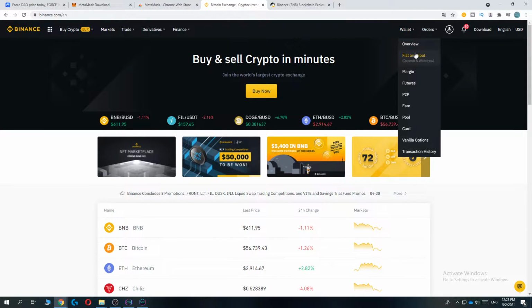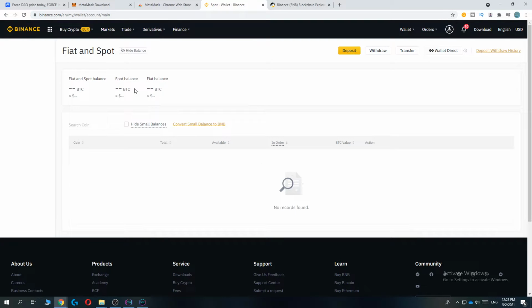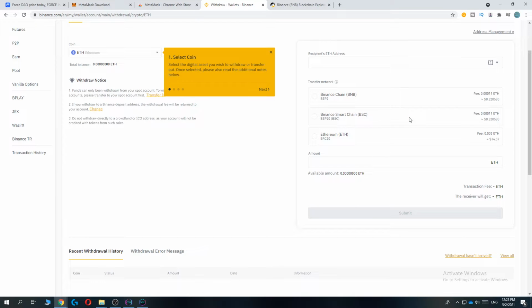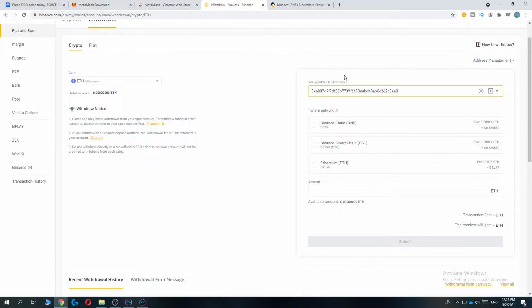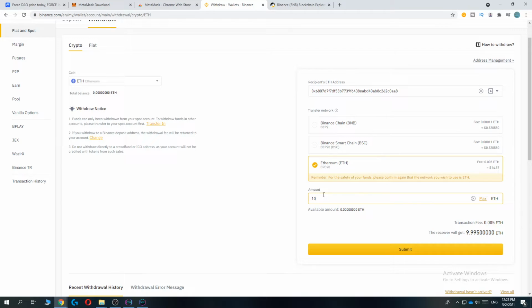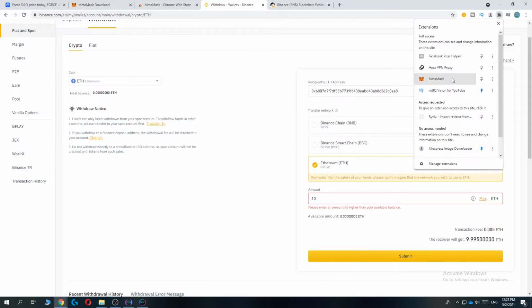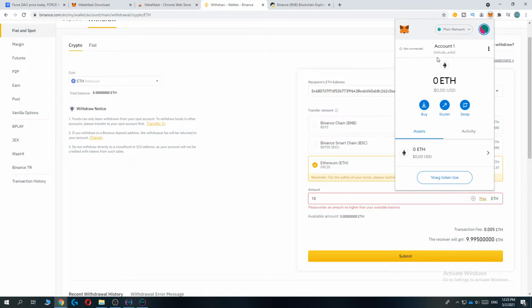Go to wallet, go to fiat and spot on Binance then. And then you want to find Ethereum. It's the second one. Withdraw, and we're going to send it to our wallet. So recipient Ethereum address, that's this one we just copied. Transfer network is Ethereum, and the amount, let's do 10 just as an example, okay? I can't do this because I don't have enough balance, but just enter in the amount you want, hit submit, and then you can check, go to MetaMask, and it will be deposited here within seconds.